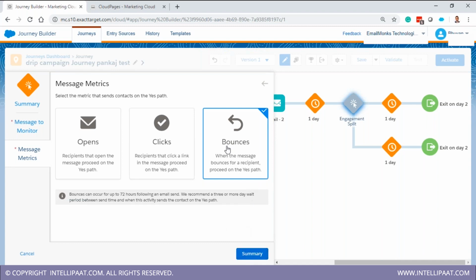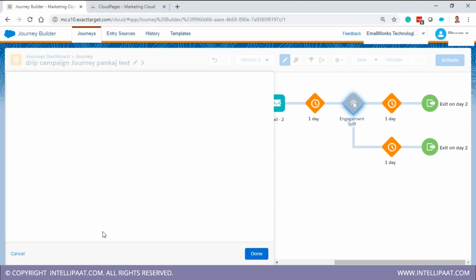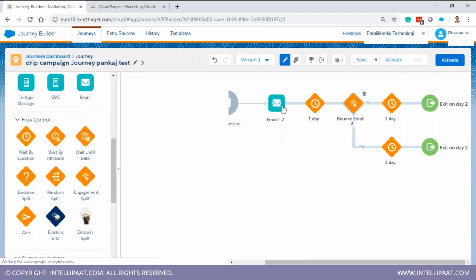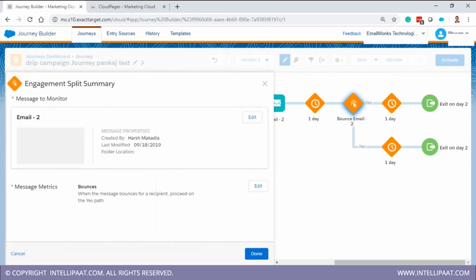Bounce. So as it says, this is the guideline. Use 72 hours. That means 3 days of wait time. Okay, which I was talking about. So now bounce email, put the name correctly, and we chose bounce. Okay, let me choose the other one because it's easier to actually demonstrate.